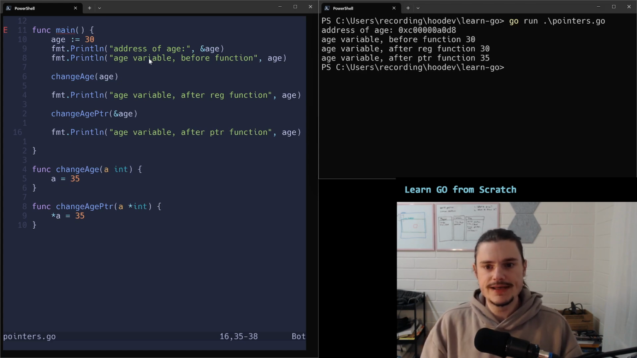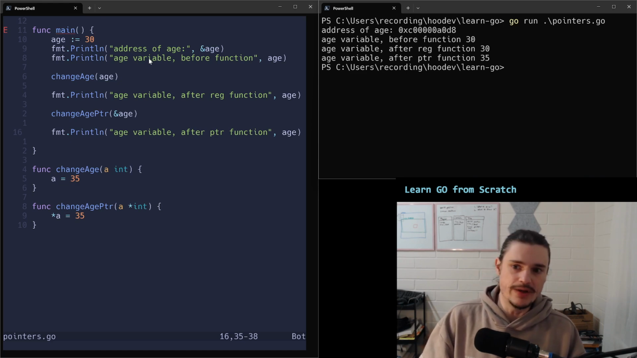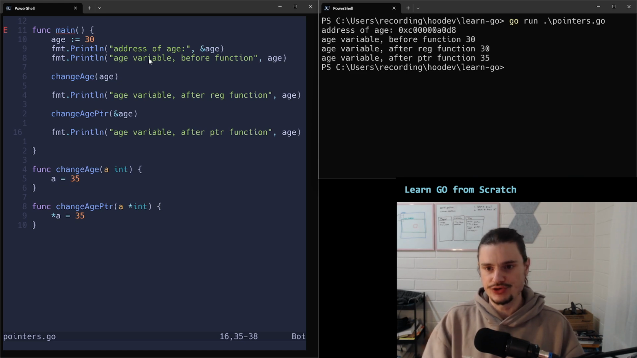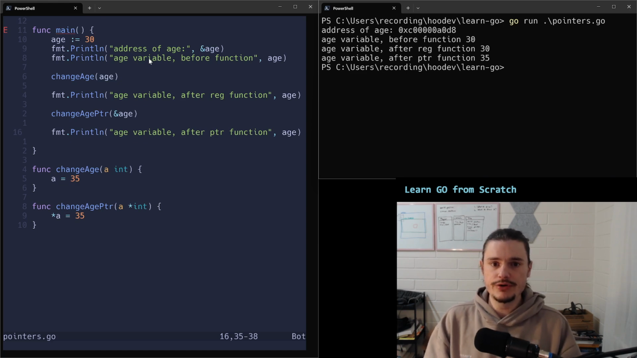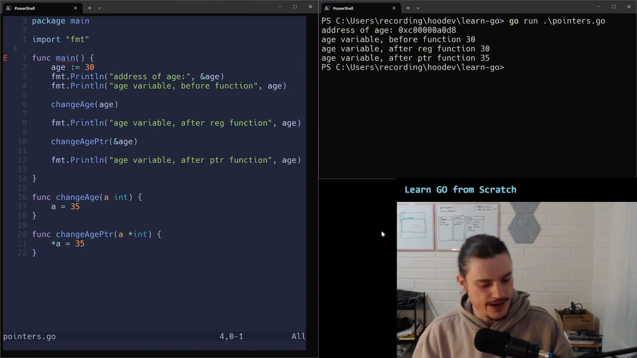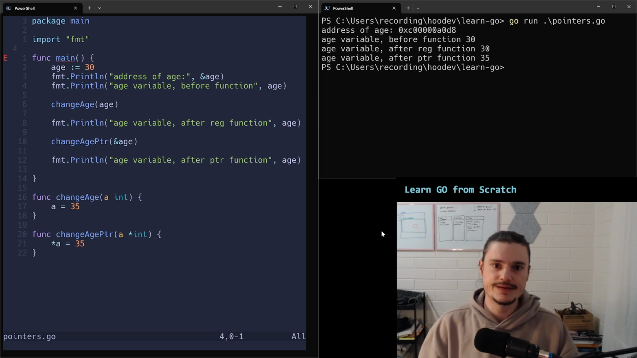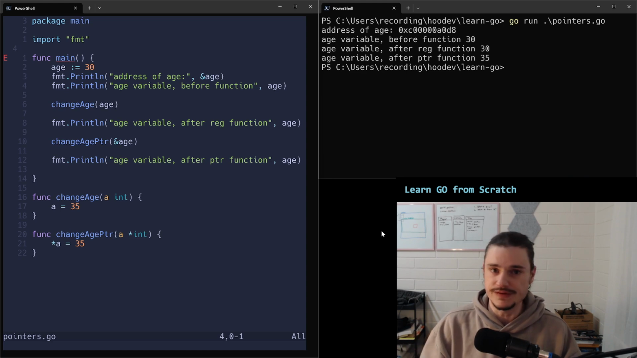So the size of a pointer in Go on a 64-bit system will be 8 bytes, whereas a variable could be much, much more than that. Say you've got a string that's many, many bytes or kilobytes or megabytes even. So if you're only working with a pointer, it's going to save you a lot of memory. So whether or not that's important for you and your program is totally up to you. It's a design decision, and not every program is going to need pointers all of the time.